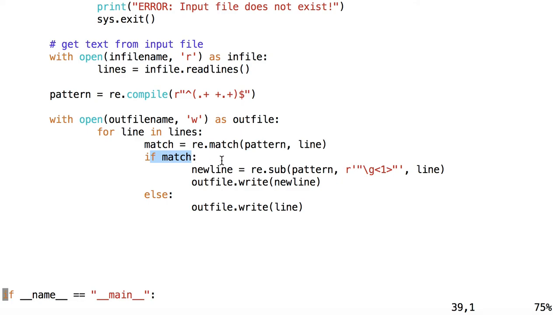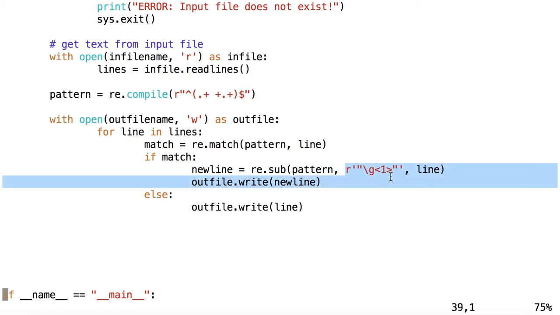Okay, so if match, then we can create a string called newLine, and then we can use RE's substitute method, which is sub, and it takes three arguments. The pattern that we're looking for, the pattern that we want to replace it with, and then the text that we're going to be looking for that pattern in, so the line in this case. And then this syntax here looks a little funny, but it is an unambiguous way to do a group replacement. So backslash G, and specifically group 1. Well, what is group 1?